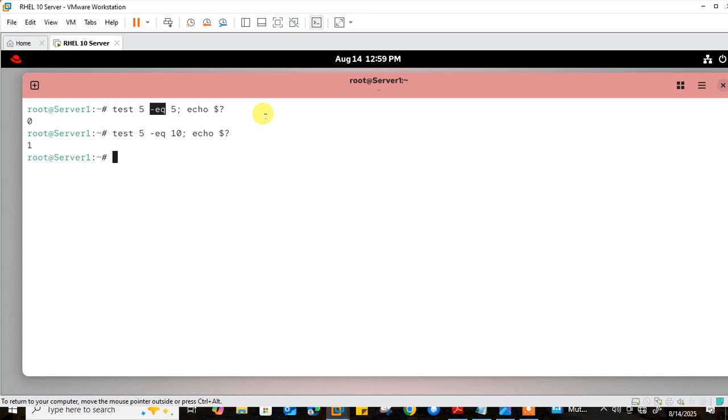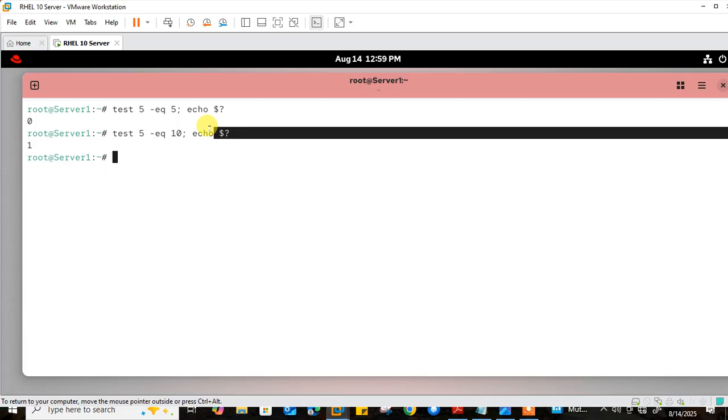In the next test command, when I go with 5 equal to 10, I'm checking whether 5 is equal to 10 or not, again with the hyphen eq operator. This time the test becomes false because 5 is not equal to 10. Since the condition is false, the test command fails, and finally echo $? prints the exit status as 1, meaning failure, a false condition. I hope the basic idea is clear on how the test command works. Now let's make some shell scripts and call the test command with operators there.